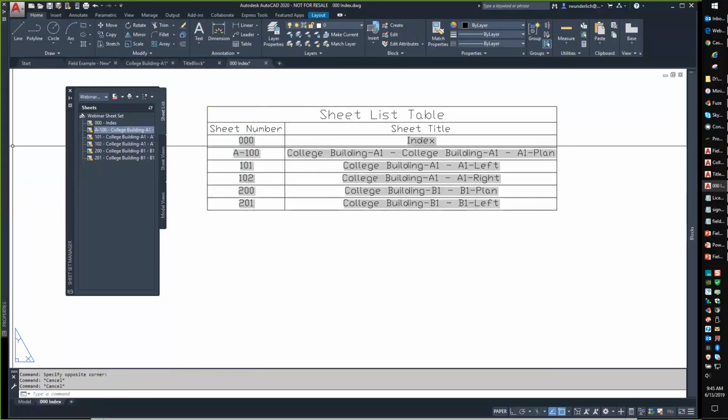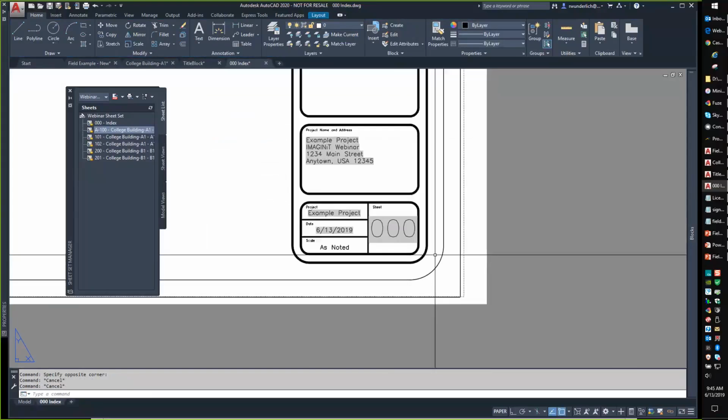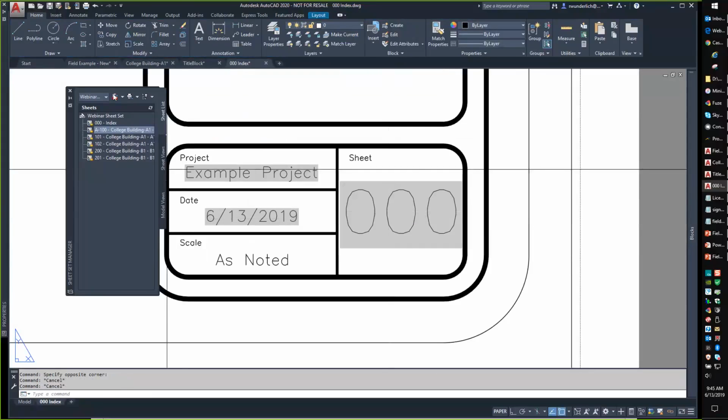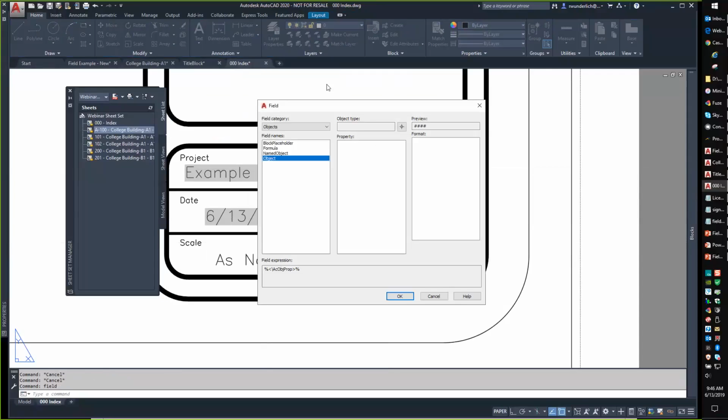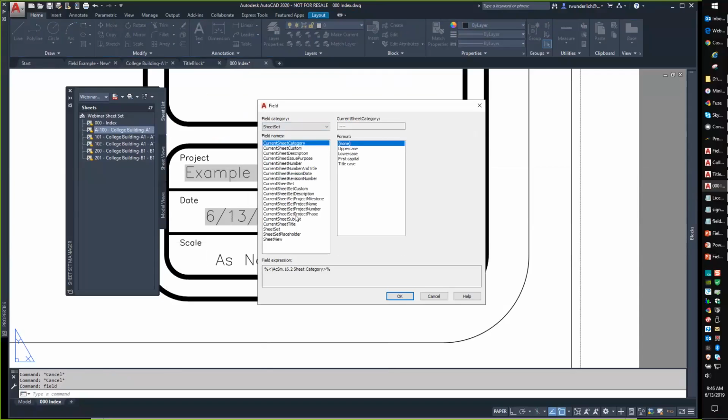Oh, you're talking about populating that sheet number. So what you can do is you put sheet number here, and then in that field box, you actually have Sheet Set, and there should be a current sheet set, custom, description, number. I know it's in here, and it may just be a custom property where you have to do total number of sheets, but I know that that can be done, and it's done through one of these.